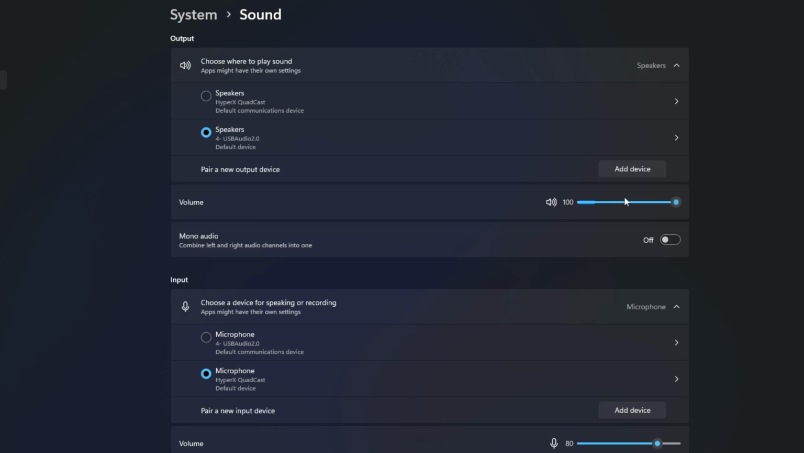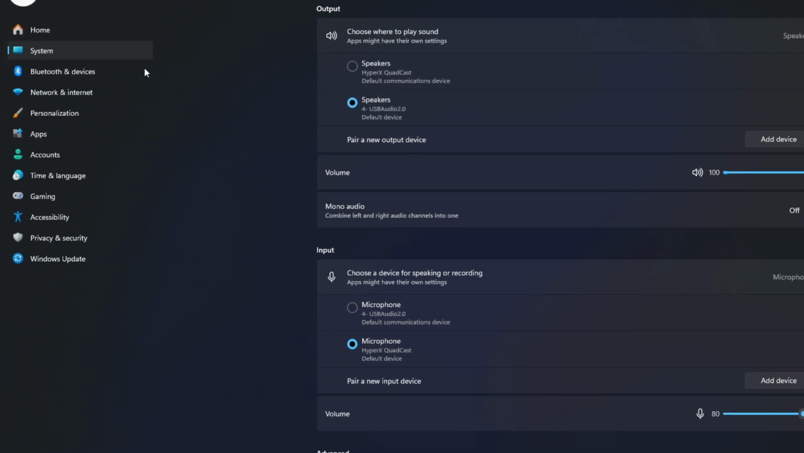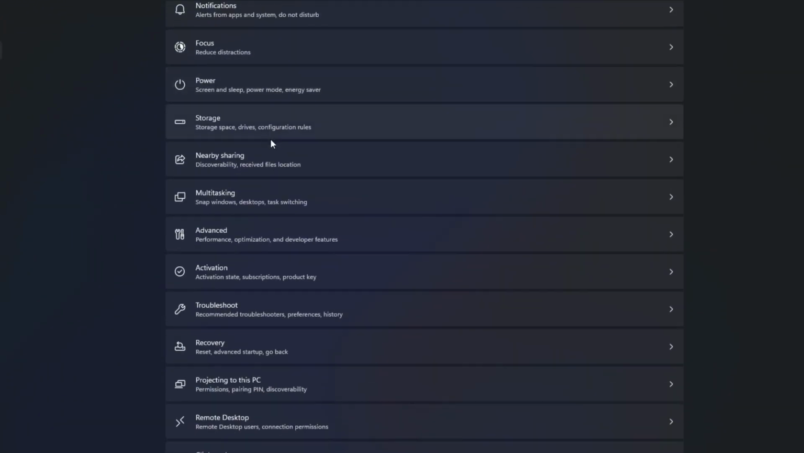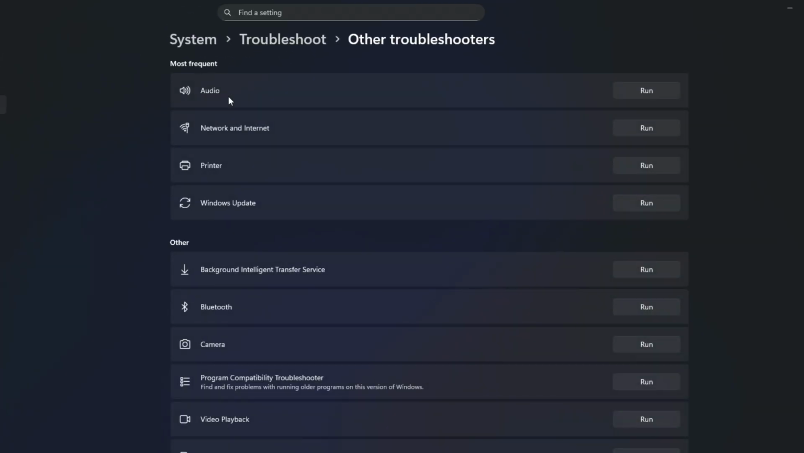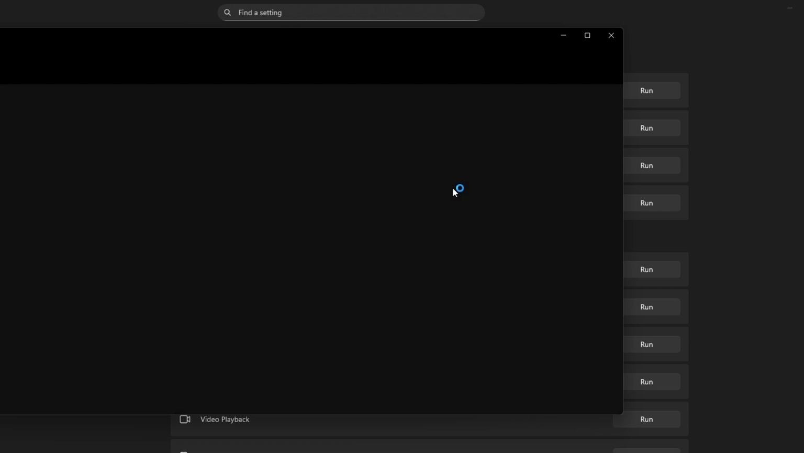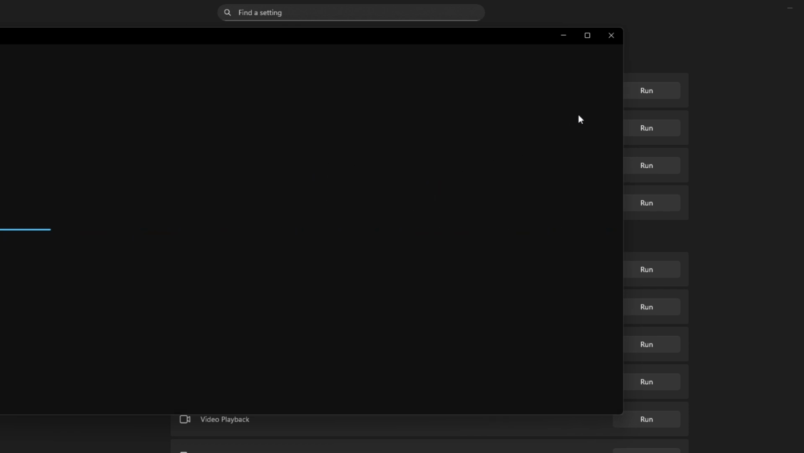If there is still no sound, go to System from the left menu. Now scroll down on the right and click Troubleshoot, and then Other Troubleshooters. Find Audio and click Run next to it. This will start the Windows Audio Troubleshooter. Let it run and follow any instructions it shows on the screen. It can automatically fix common audio problems.